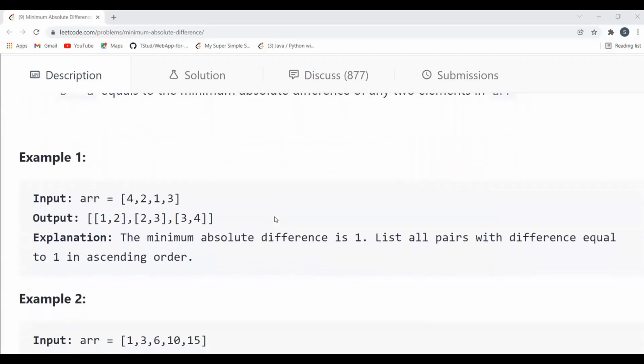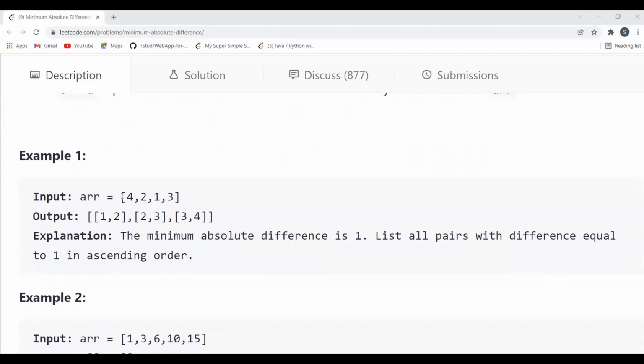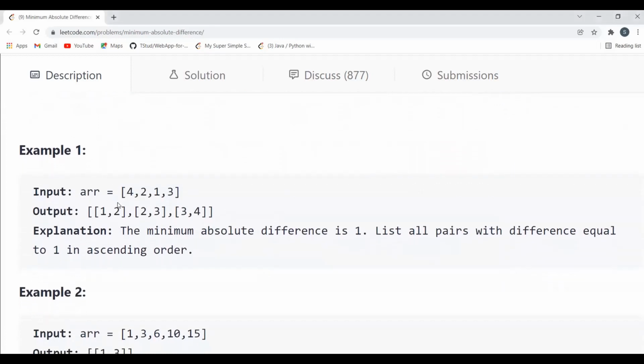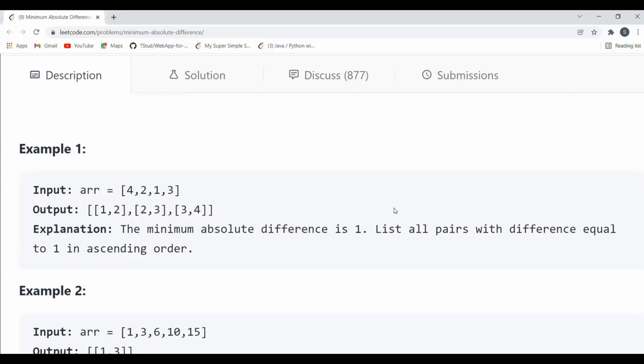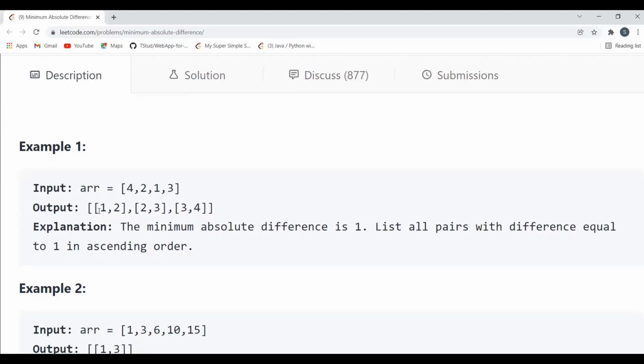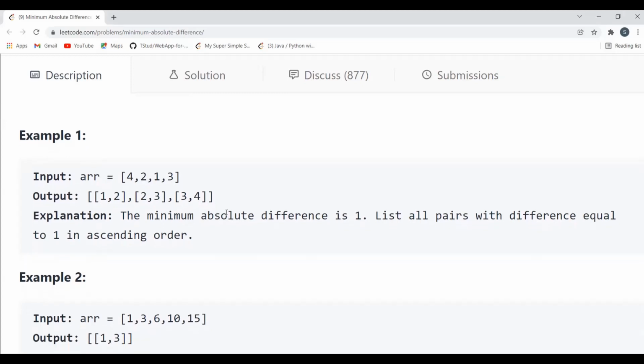Let's understand the same with the help of an example. Here is the array given to us. For this array we are getting the pairs [1,2], [2,3], [3,4], because if you check, the minimum absolute difference among these elements is 1. So we have to print all the pairs which satisfy that criteria and have a difference equal to 1, in ascending order. You will see 1 2 has the difference 1, 2 3 has the difference 1, 3 4 has the difference 1, right? So that's what we are returning.